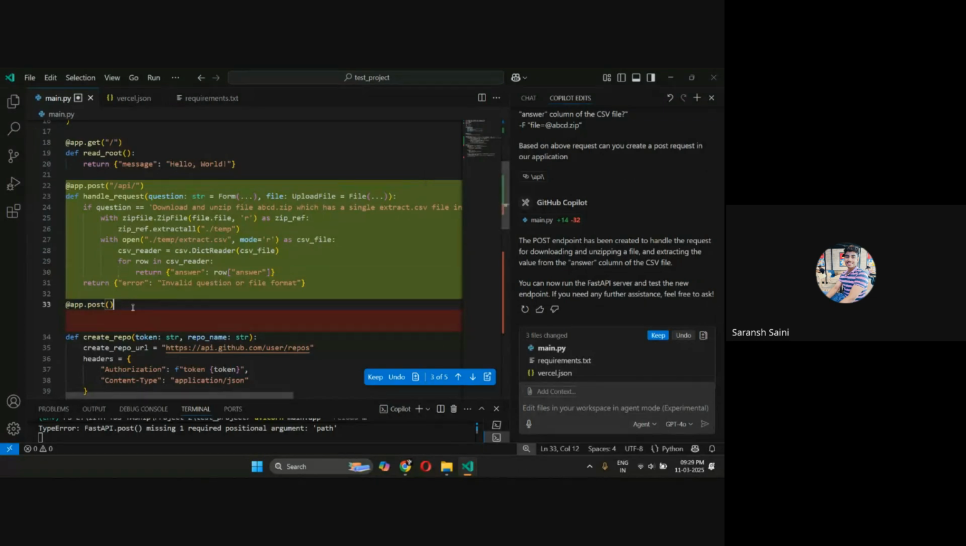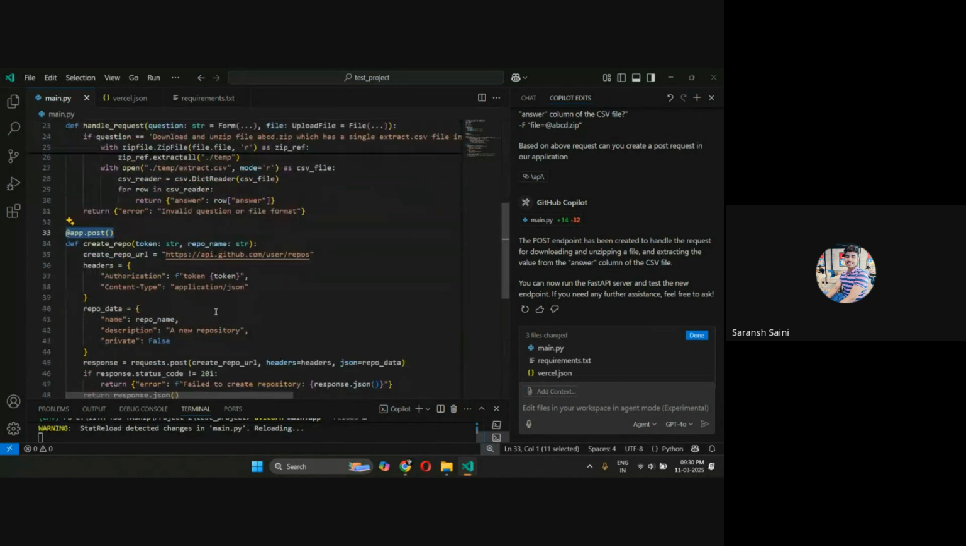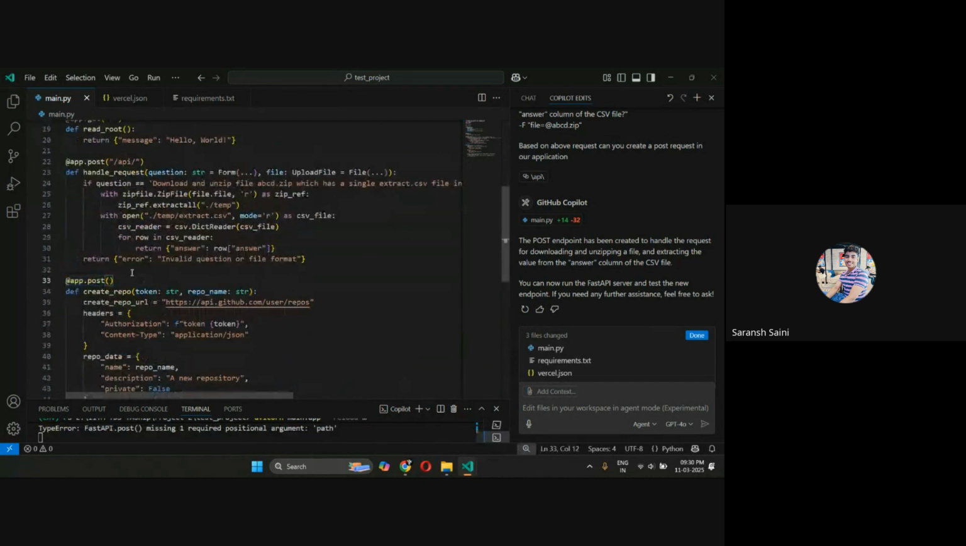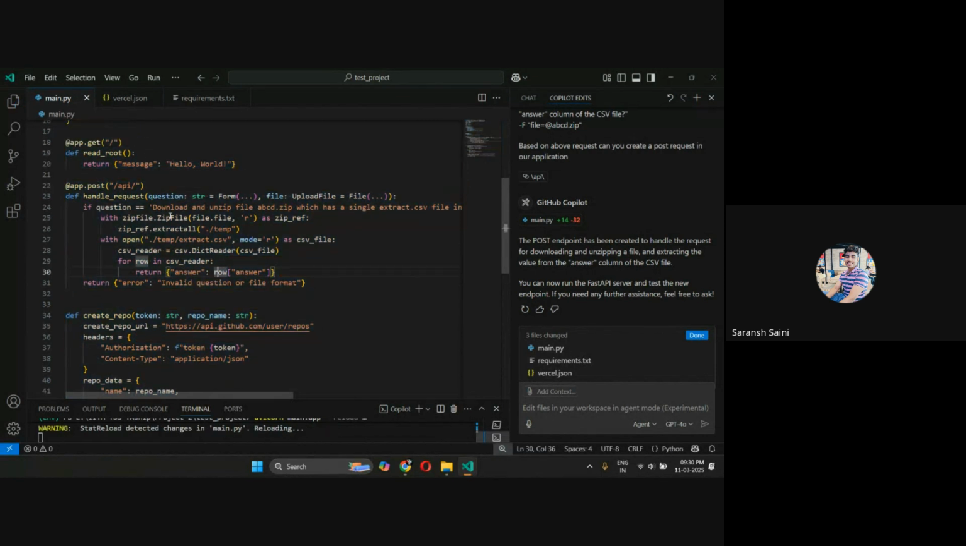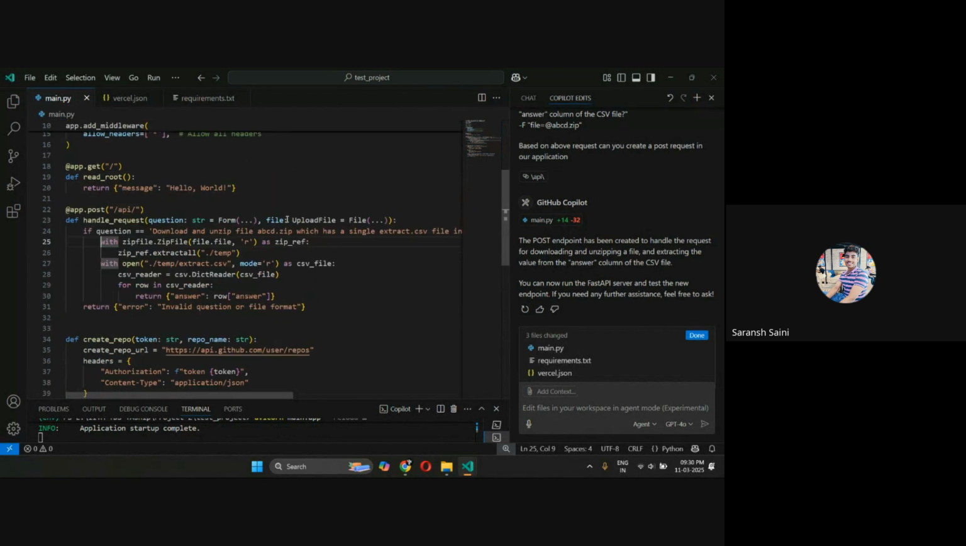Okay, we have finished with this. Then first let's keep this and try the setting. So it is the API endpoint, and if the question is this one, then it is trying to extract a few things. But we don't need this at the moment. We just need to get the question and then the file.